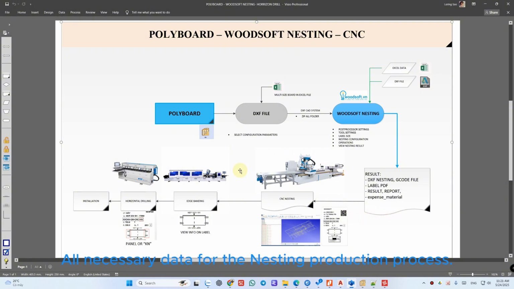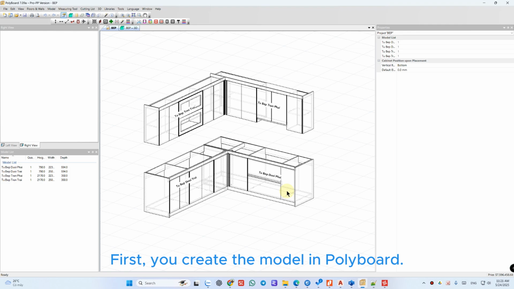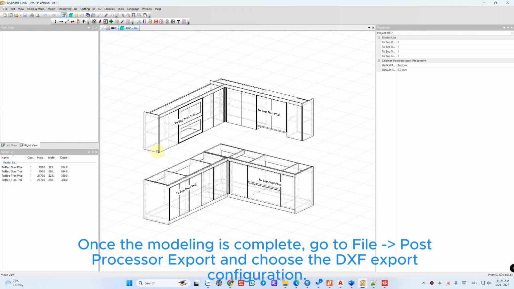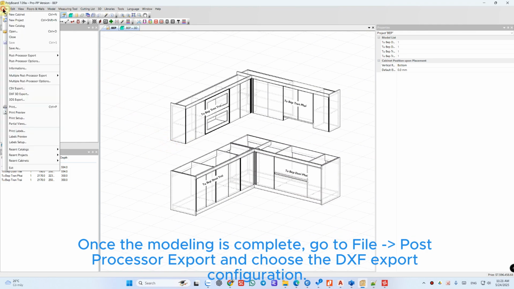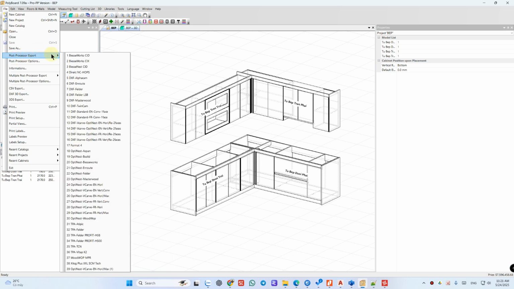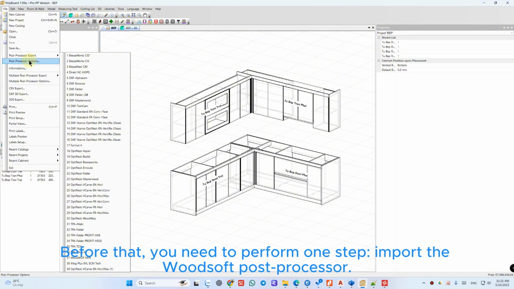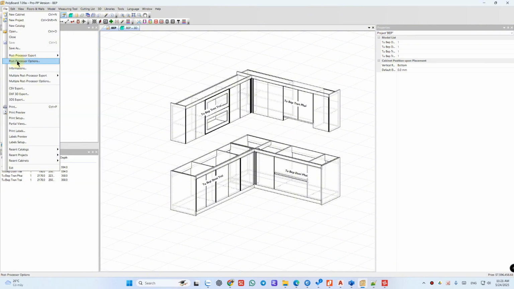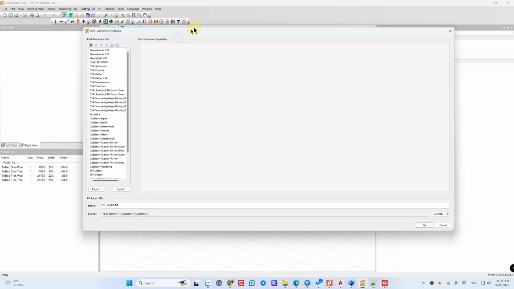All necessary data for the nesting production process. Now, let's walk through each step in the workflow. First, you create the model in Polyboard. Once the modeling is complete, go to File, Post-Processor Export, and choose the DXF export configuration. Before that, you need to perform one step: import the Woodsoft post-processor.